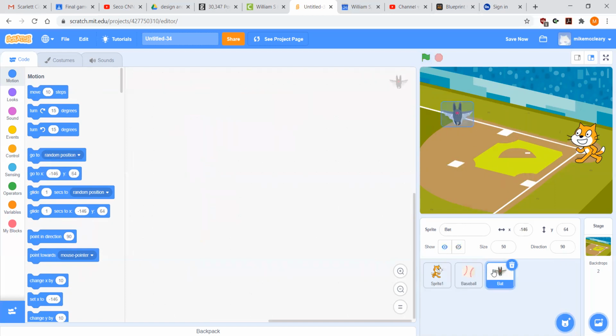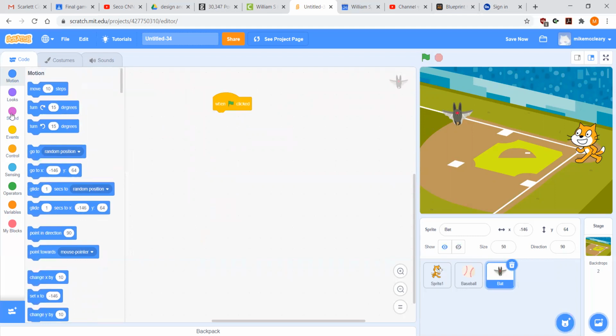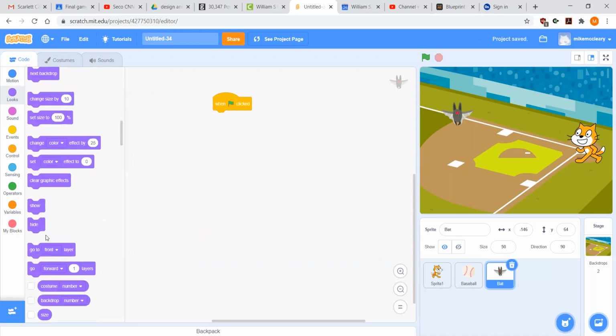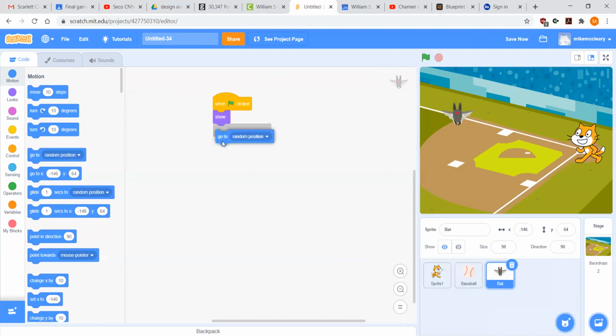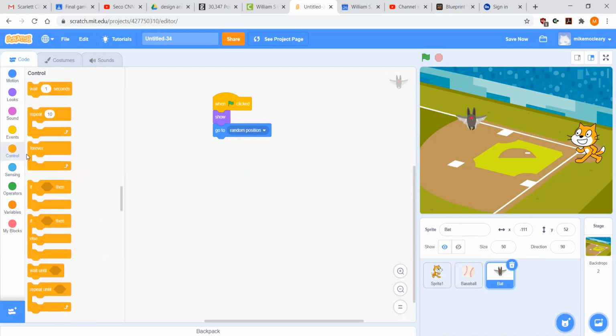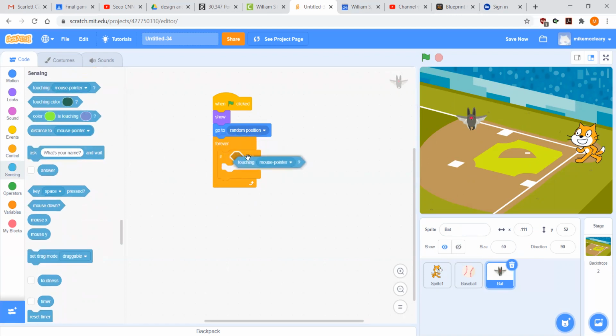Well, let's say here, when green flag clicked, let's have the bat, first of all, show, because I'm planning on hiding it later. So we want to make sure he shows up. And let's have him go to a random position. So, there we go. There he is at a random position. That's the initial conditions, and then let's do inside a forever loop an if statement so that we can do a sensing operation. Touching the baseball.